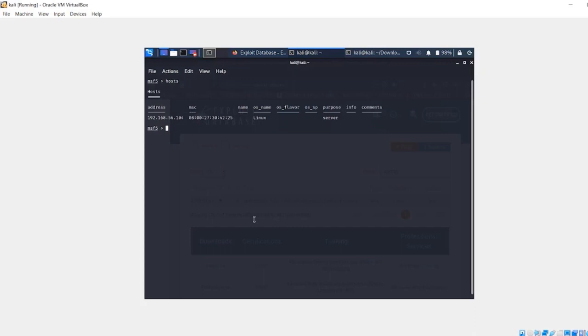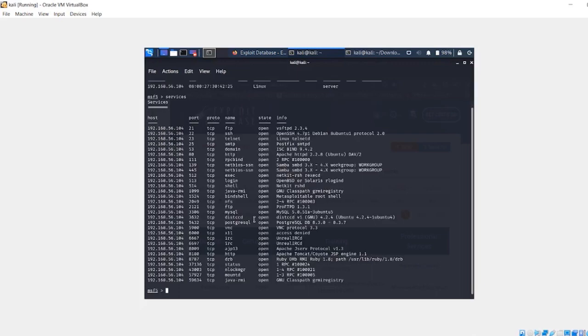Another command that you can do is services, and this will list out all the services that it found. So you don't have to keep going back to a text file or scrolling back to the nmap output. You can just type in services, and it'll print out all the services for all the hosts. And I believe you can also specify by IP address here. We only have one here, of course, but you can specify by IP address, and it'll show you just that IP address.